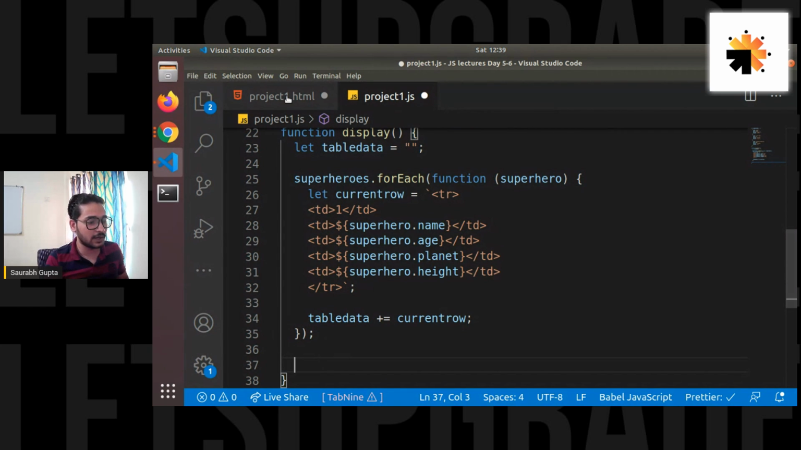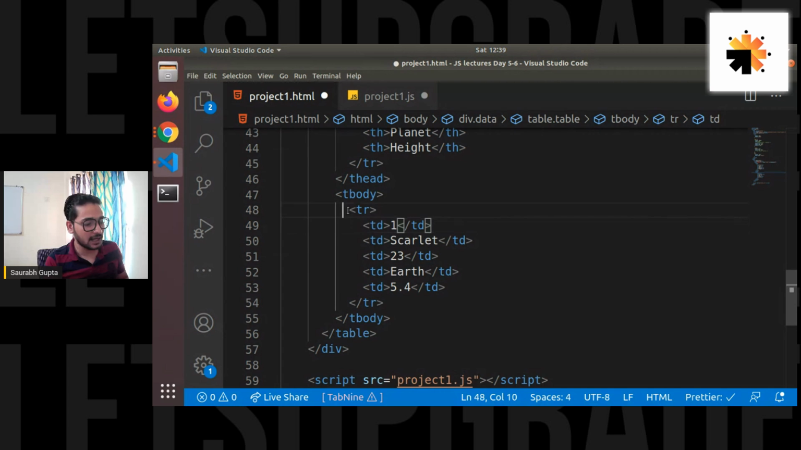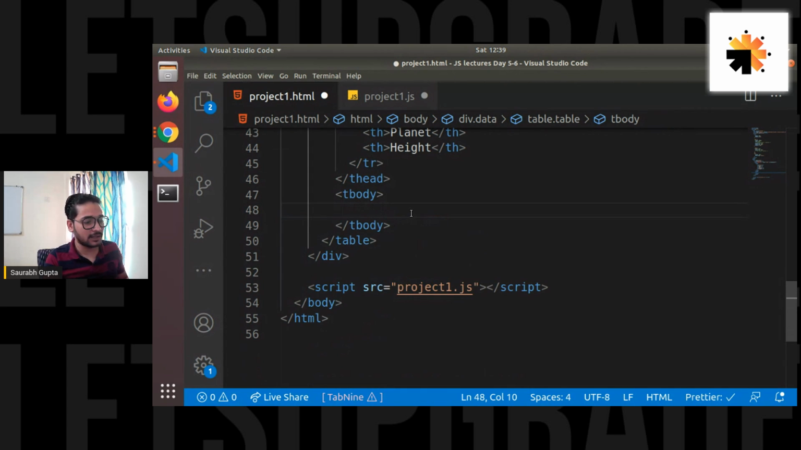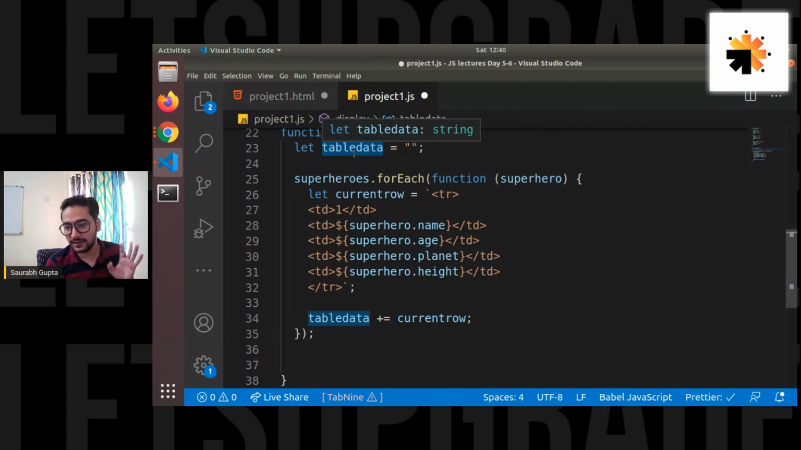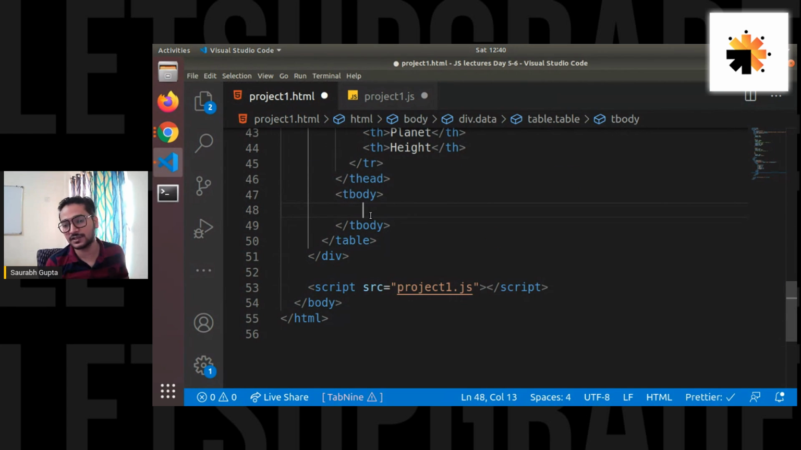And what I have to do now is use that table data and put it inside my t body, this blank t body here. Table data is containing 3 or 4 rows, and I want all those rows to be put inside t body. Is it clear, everyone? This is what I have to do. Inside my table data variable, I have all the rows that I have created here, and I want to put that table data inside my t body as HTML.